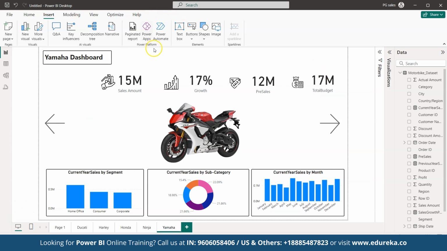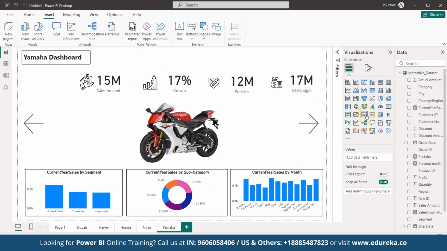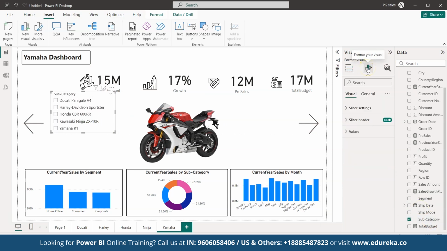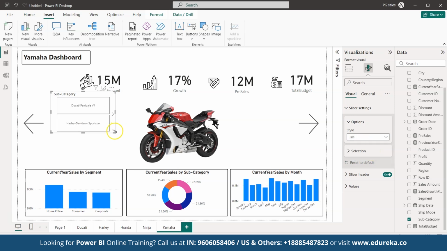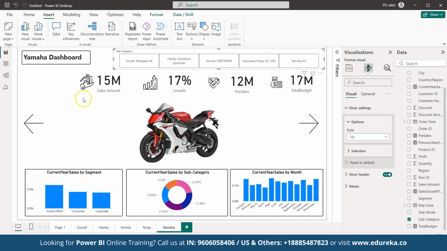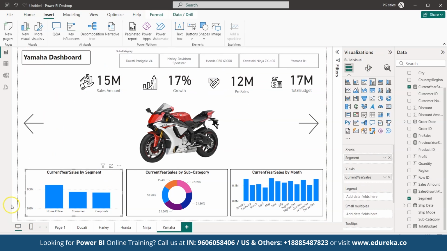So I will be adding a slicer here. So let's select the slicer from the visualizations. And let's take the subcategory as the value for fields. So now let's go to format your visual. Under that, slicer setting, style. I'll be making it to tile. Let's align it. Now let's do the format painter to get the border.